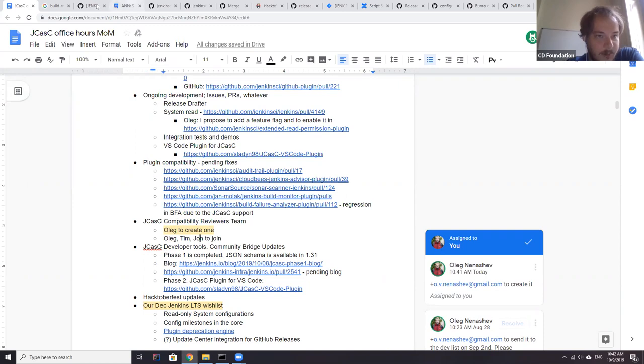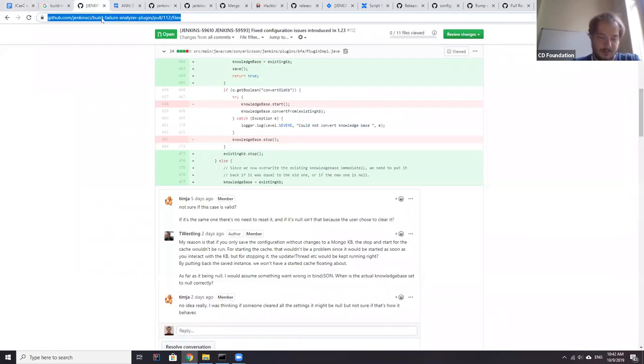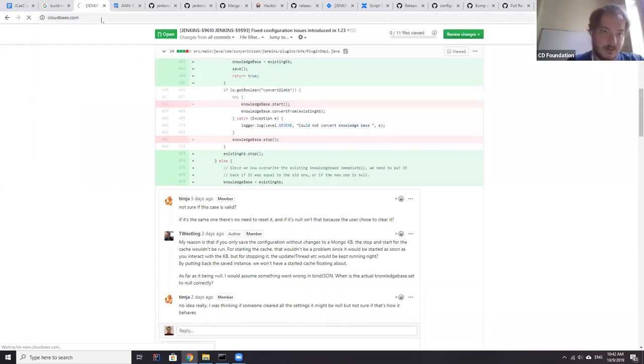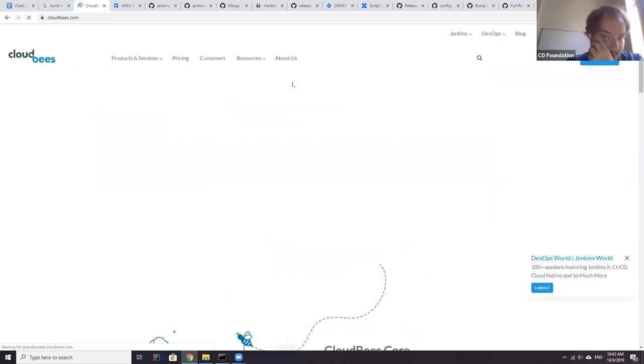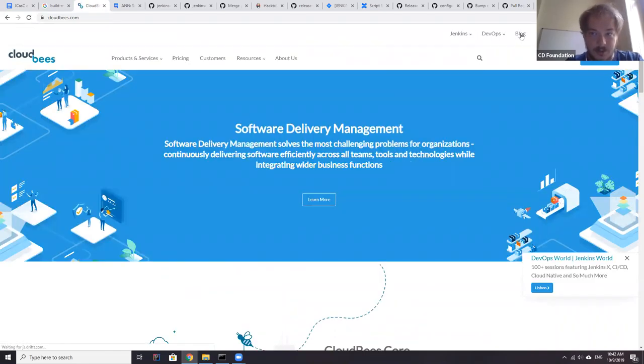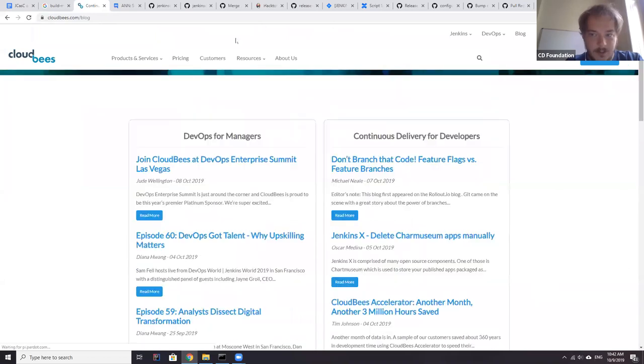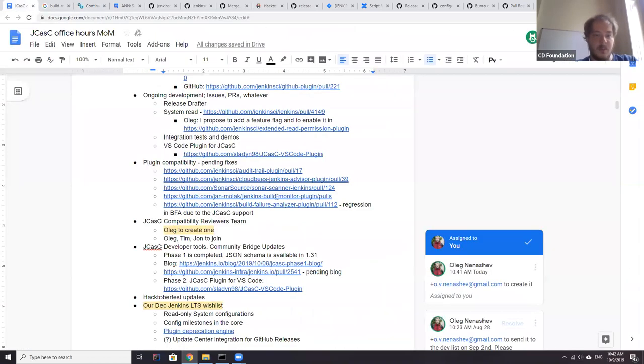One thing is about corporate, but maybe it's interesting to some watchers that CloudBees now offers the JCasC plugin as a tier 2. I mean, there is a list available for the plugin. So yeah, maybe we will get some contributions from that side.